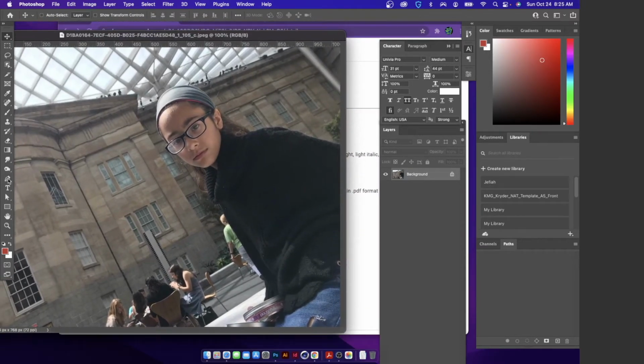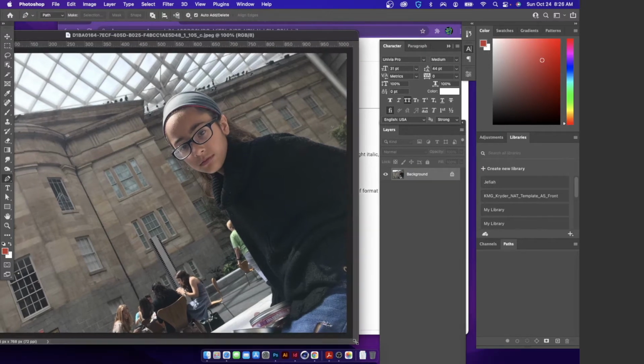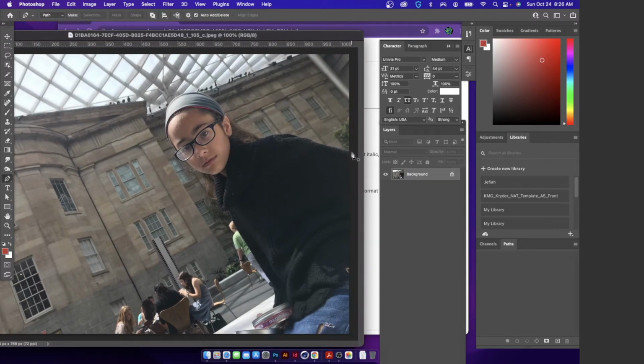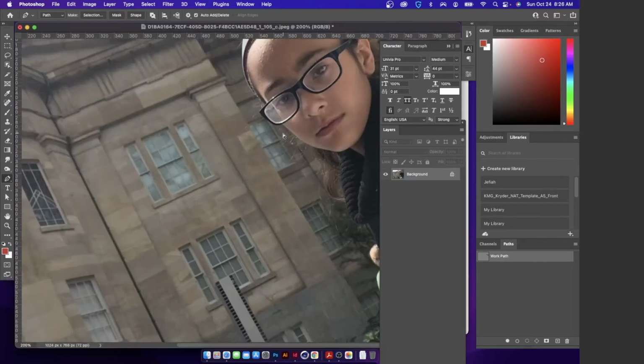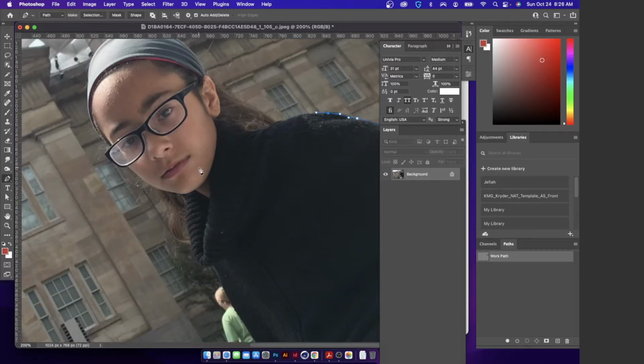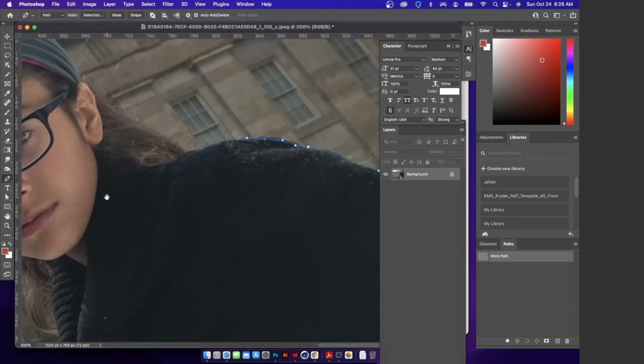So I would start off by tracing out the background. I don't want the background in my image, so I'm just going to trace it out like we are always doing with the pen tool. And I'm going to fast forward this so that you guys don't have to sit through it.